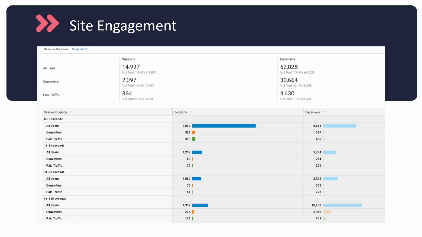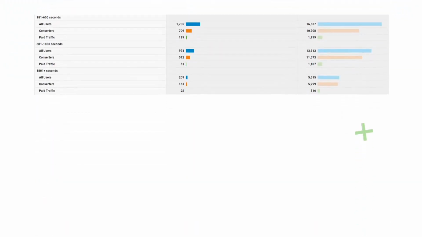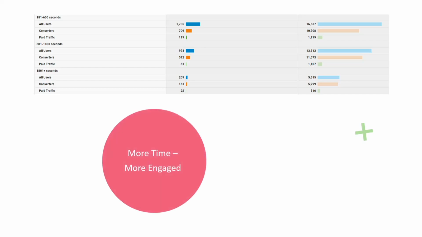But let me just scroll down and show you that it increases. So we have 181 to 600 seconds, ending with 1801 plus. And you can see there that the volume is very low. You wouldn't be able to do much, the volume is too low for an audience to be created. So it is important to remember that more time on the site means that people are more engaged.